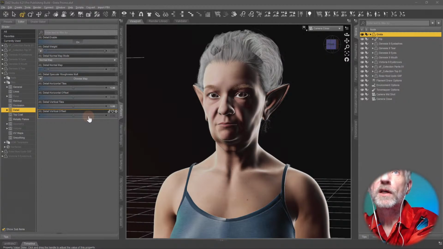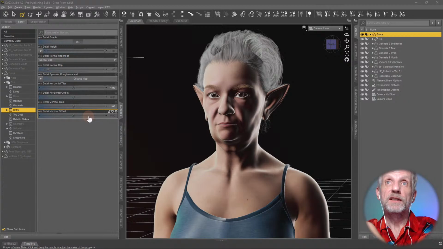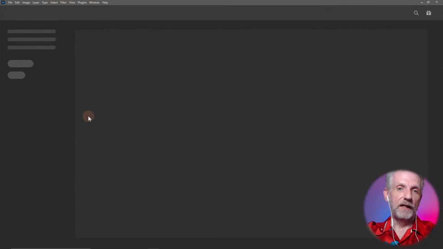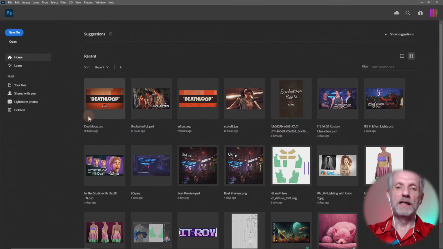Will there be backward compatibility to Genesis 8 characters and clothing? David, that is a good question. Not for the morphs that I've shown here. Some of these morphs will exist in some shape or form in Genesis 8, but it's a different figure. So if you bought, say, Victoria 8, you can't dial her in on Victoria 9. That would be a different product.